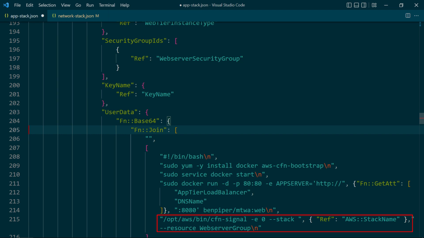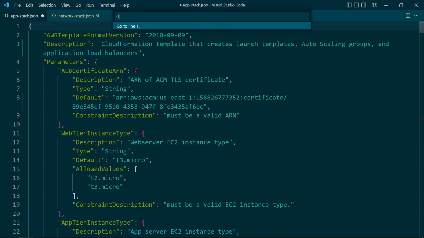If our instances all launch and execute this CFN signal command successfully, then we can be pretty certain that the auto-scaling group is working. On the other hand, if no instances launch, then that's a pretty good indication that either the auto-scaling group wasn't created or configured correctly, or that we've bumped up against a service limit. So this is just a feedback mechanism to ensure that we don't end up with a stack that has a non-functioning auto-scaling group. All right, let's jump to line 154.